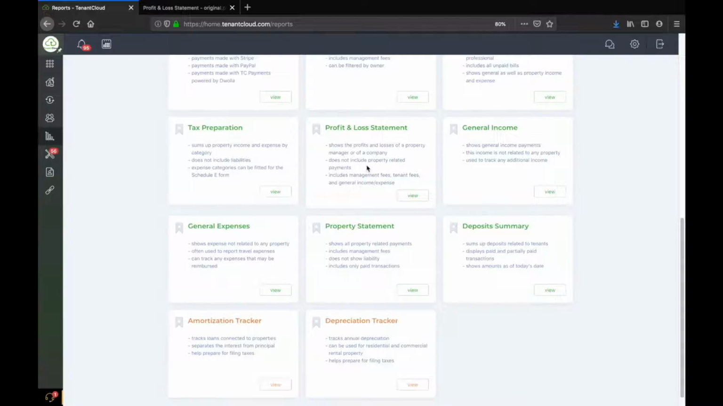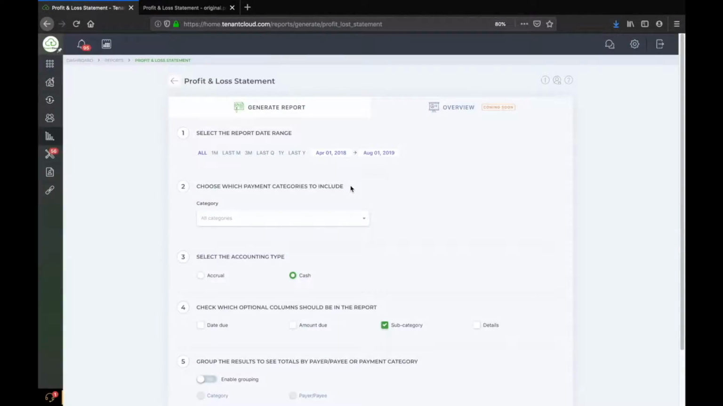And you can tell from the description here what this report shows. It shows the profits and losses of a property manager or of a company. It does not include property-related payments, and it includes management fees, tenant fees, and general income expense. And what that means is this report is specifically geared for the property manager or the property management company. It will not show anything related to the ownership of the properties or to the property itself. It's strictly based on what is your management profit and loss. That's essentially what this report is going to show.